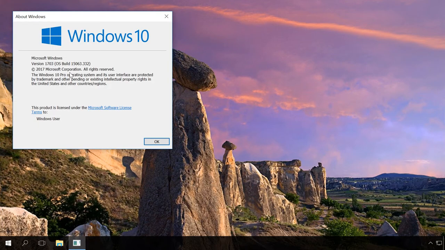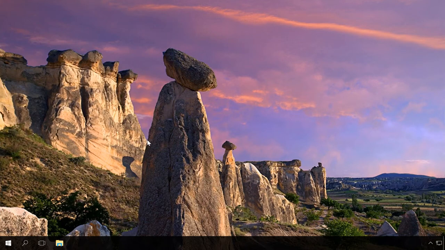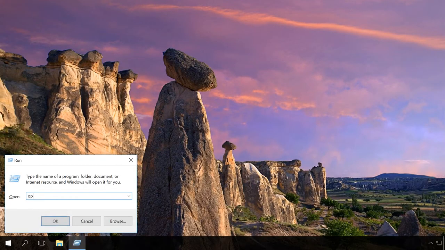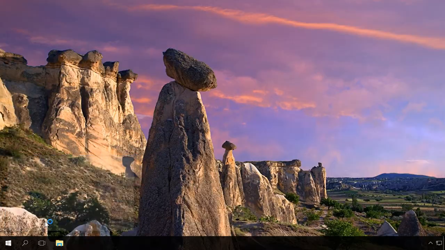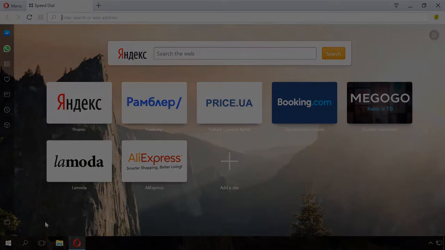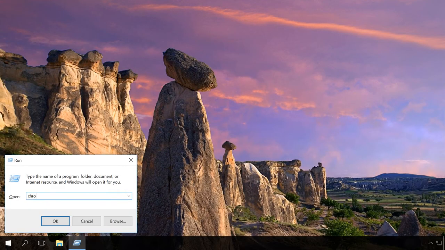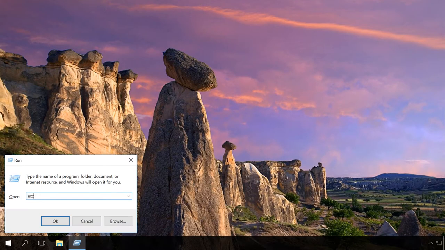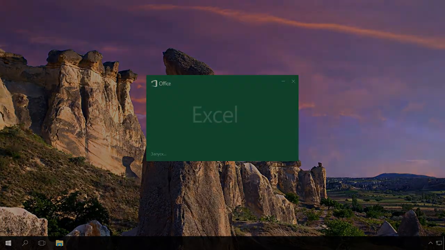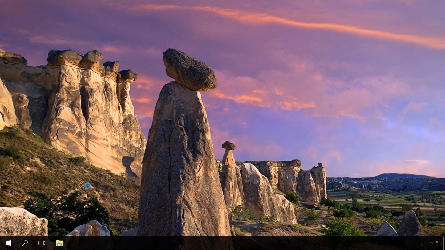Talking of commands used in the Run tool, there are lots of them. They can help you start programs, open folders, start other Windows tools, as well as go to different settings of your operating system. As a rule, many programs can be started by entering the application name. For example, Opera, Chrome, Excel, and so on. However, not all commands are so easy to guess.